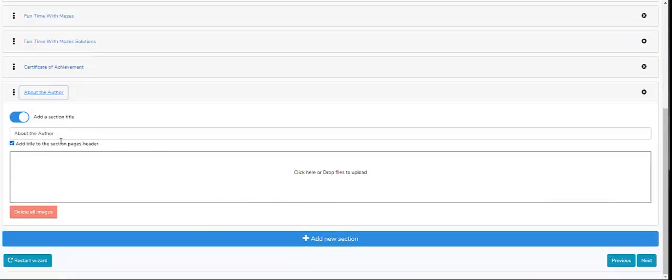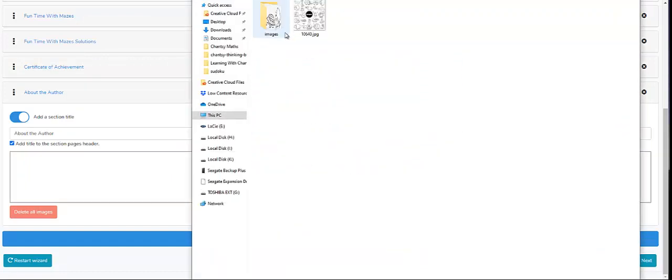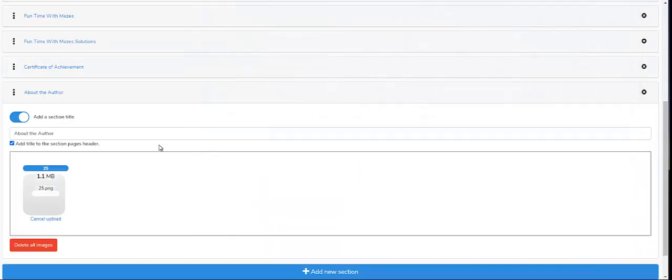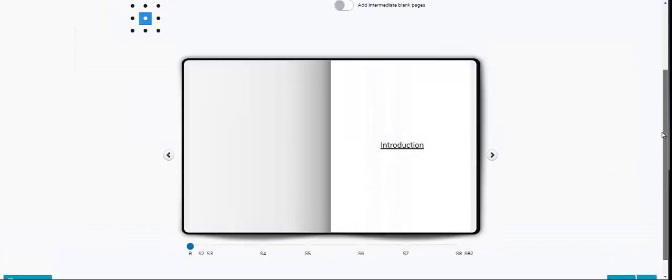Okay, so all about the author section again, I don't have anything done for that, so I'm just going to throw in another weird one. Once again, I don't have anything created for about the author, so I'm just going to put in the old monkey. And at the end of the day, the whole point of this demo is to show you how to use the sections and what the book will look like when you go into the book previewer. So I'm pretty happy with the way things are set out here. So we're just going to click on next, and that takes us into the book preview.